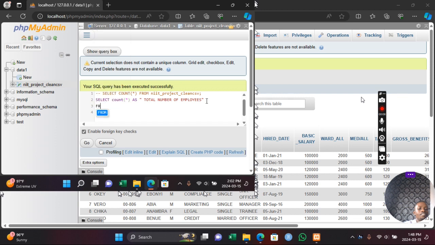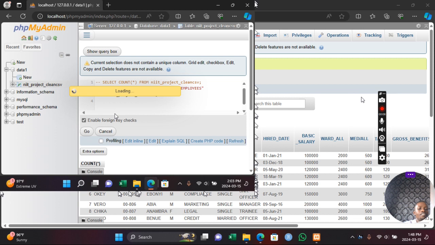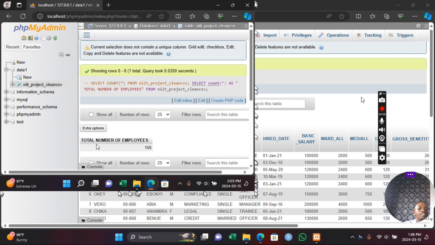So I will now use, from the data set name. And then before I end my code, let me execute now. You see the result you're going to generate. Can you see it now? Is it not more presentable than the first one? That one just displayed count 150.